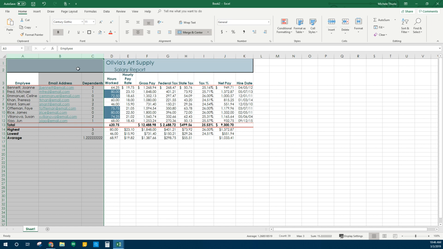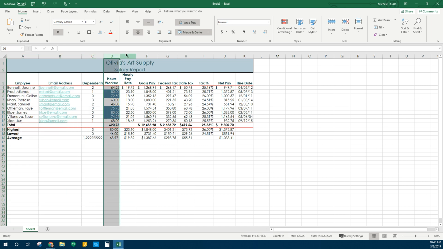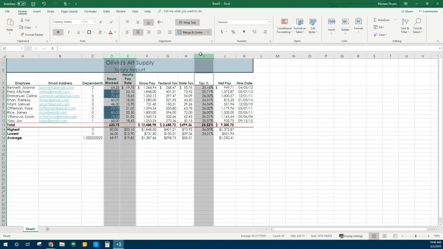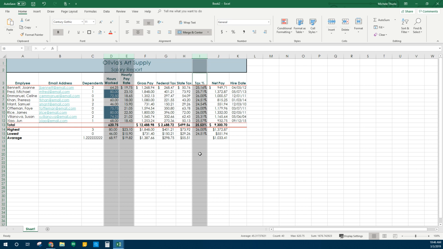Next, we're going to change D, E, and I. So D, E, and I, hold Control to select non-adjacent cells. And it looks like I want those to be exactly 7.5. So if I drag next to one. Now, if you can't get exactly on 7.5, that's okay. Get as close as you can. Mine won't do it. Okay.